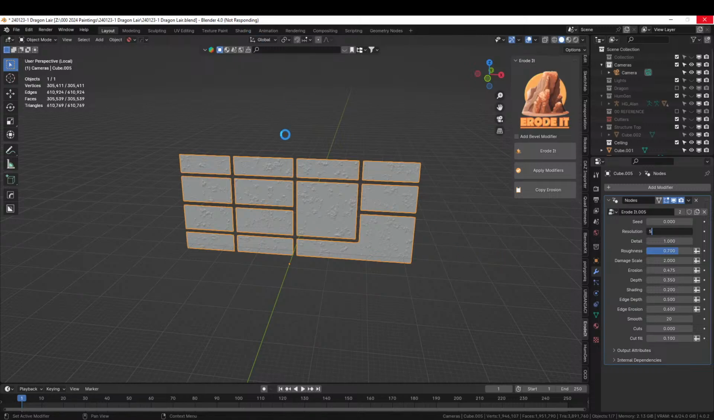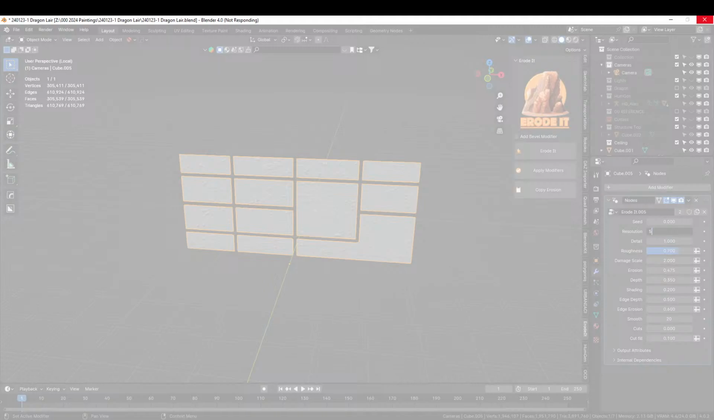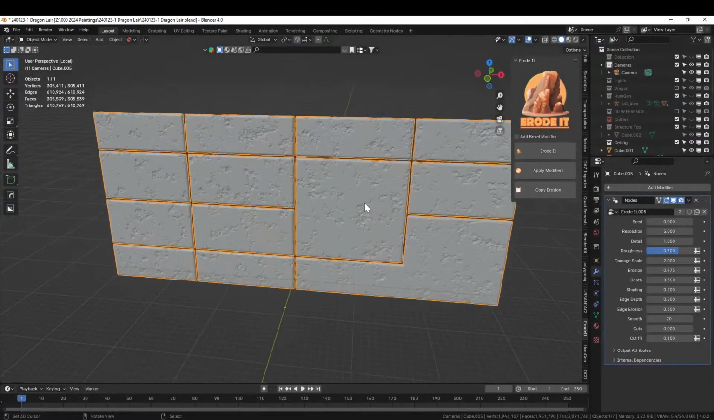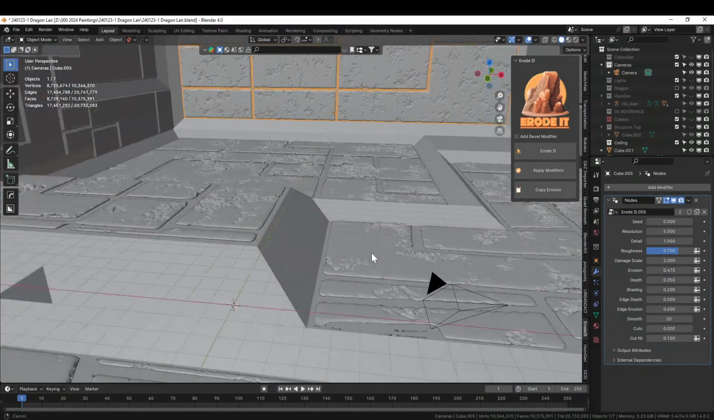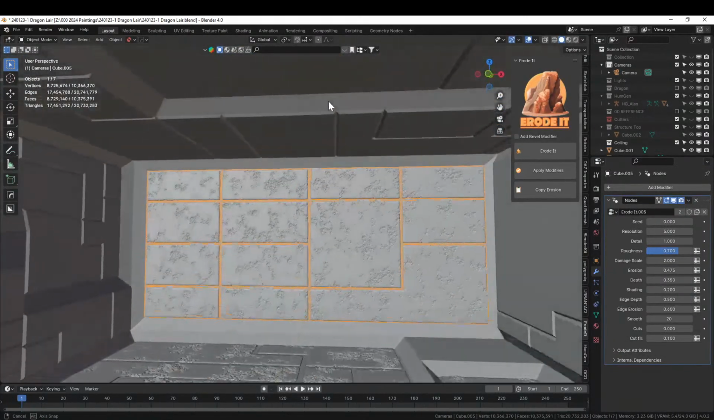Come on. Thinking, thinking, thinking. There we go. Yeah, that's better. That looks good. And again, back into our wall. Looks good.